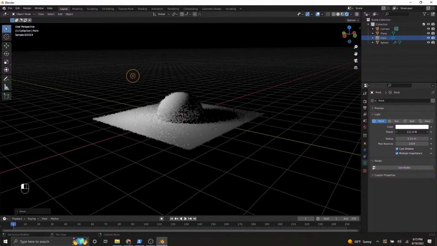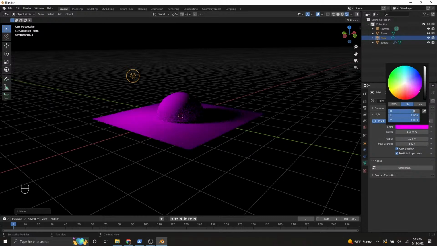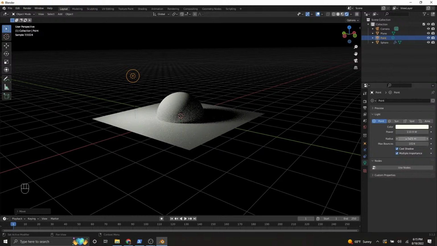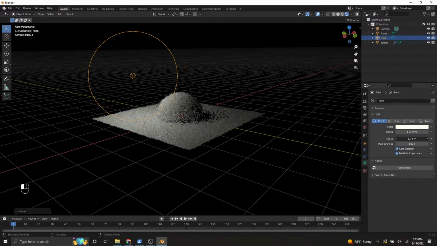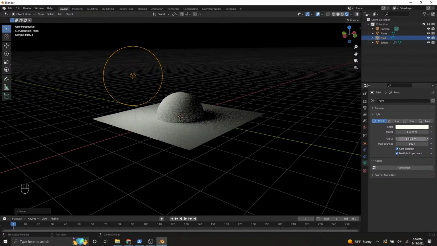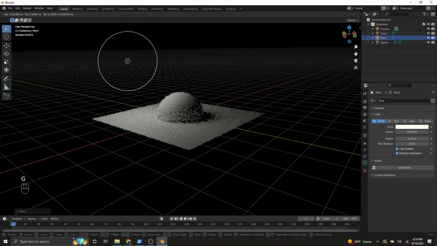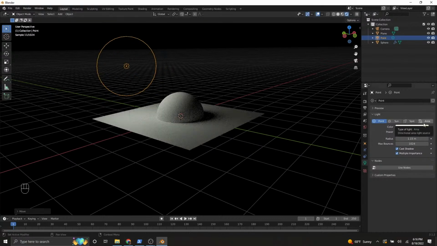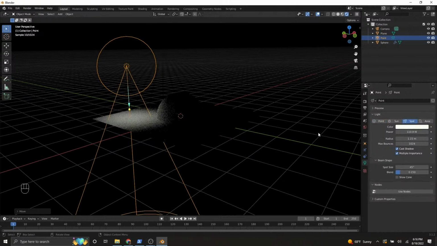So you can adjust the wattage of your light, turn it up and down. You can adjust the color that your light's going to emit. And then you can adjust the radius, which would be like applying a diffuser onto the light. It adjusts the sharpness of the shadows. You can also adjust the light type. So let's go ahead and set the light to spot. Now you'll see you have an approximation of a spotlight.